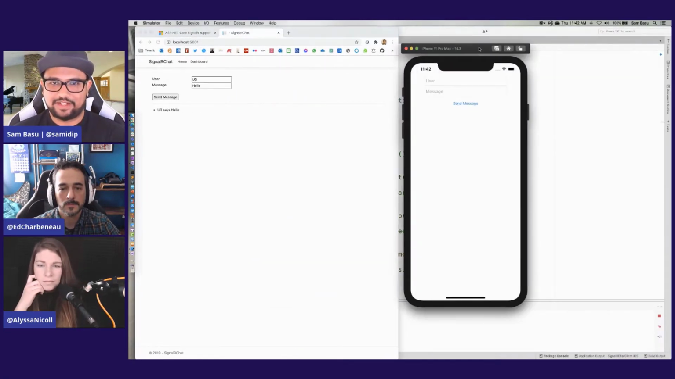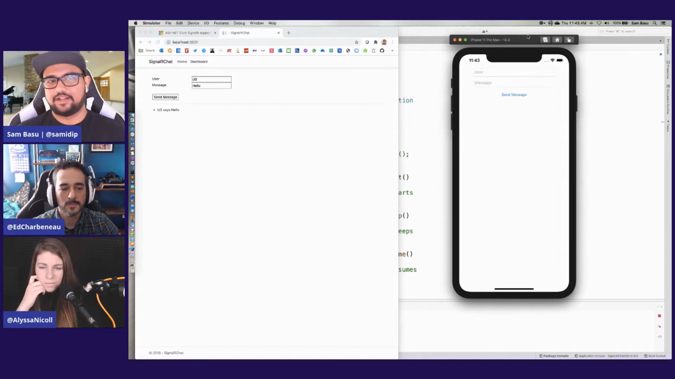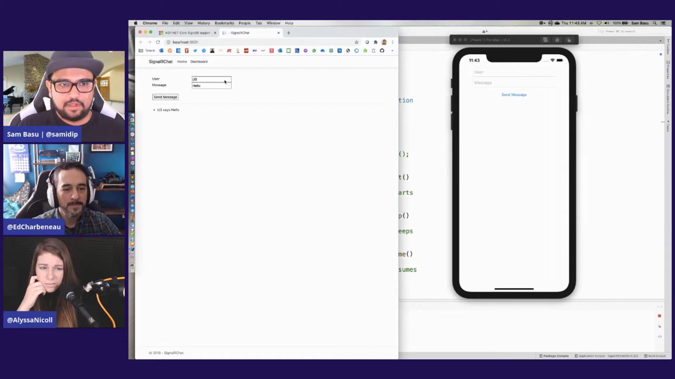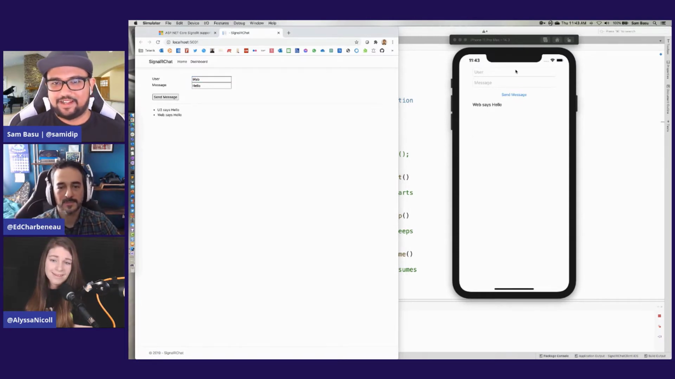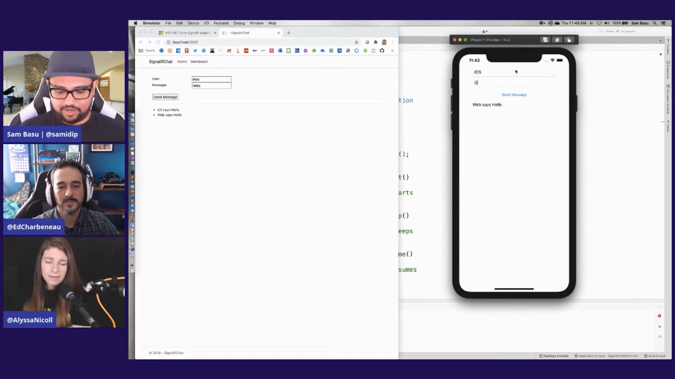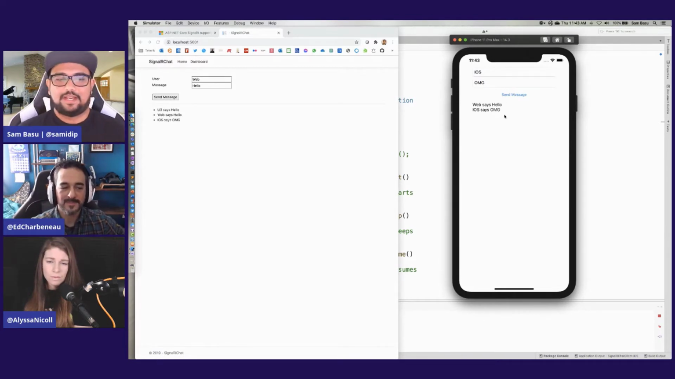Now we are into fantasy land of envisioning something you have on the web, and then you also have clients who are on mobile, right? So web could say hello, and right there it shows up on the iPhone. And here my iOS could say, oh my God, this works. And I hit that message. It is instantaneous, right? So what's happening here?